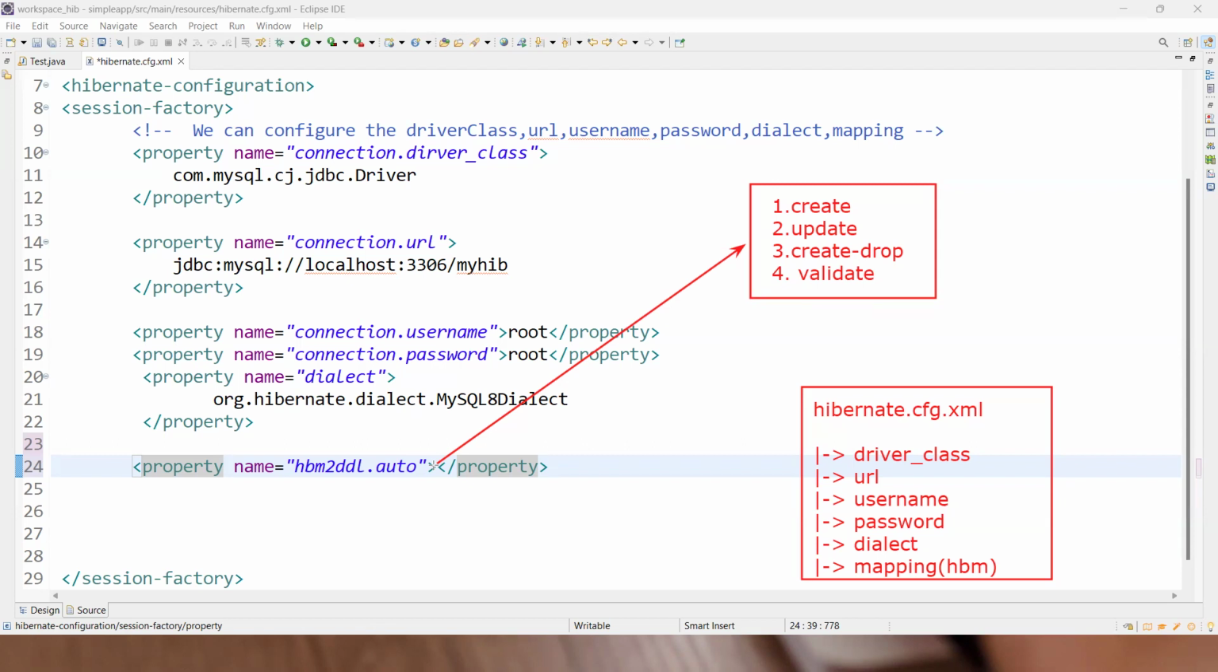Whenever the user specifies create, if the tables are not available, it will create the tables. If the tables are available, what happens? Generally, it will drop the existing tables and create new tables. That's the behavior of create here.